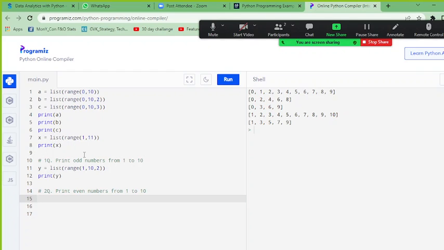In the second line, 0, comma, 10, comma, 2. So it will print, like it will avoid 1, and it will print.